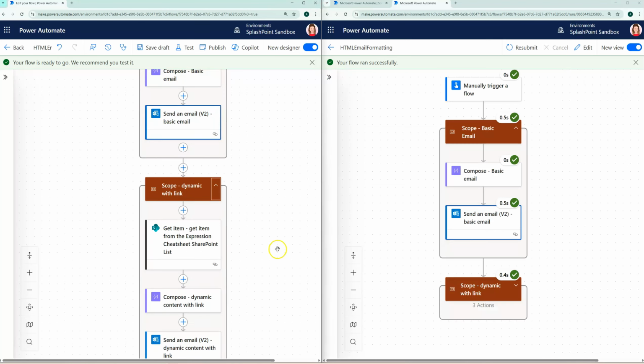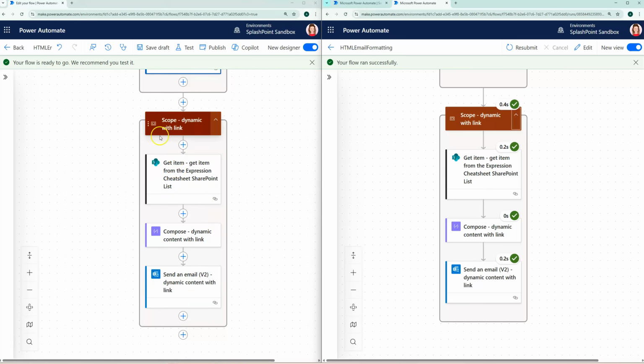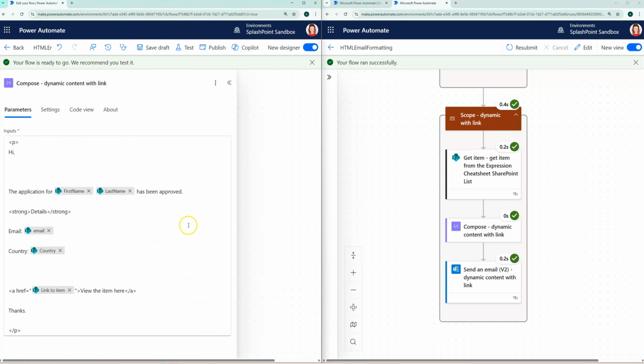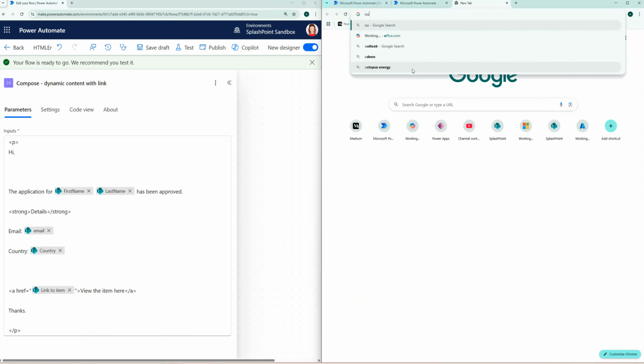But I'll just go through the second one. So the second one here, I'm working with the dynamic content from the get items. So if we have a look, I'm saying the application for first name, last name has been approved, and then I've got some details about it, and then a link to the item. So we can see that it looks like that, and it's going to go and send me some emails.